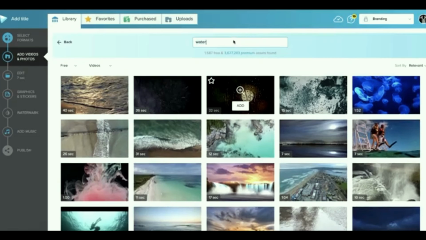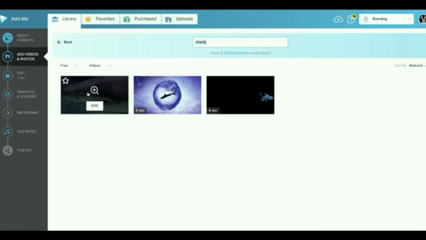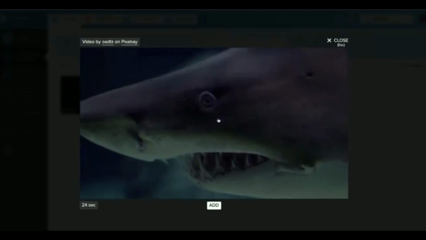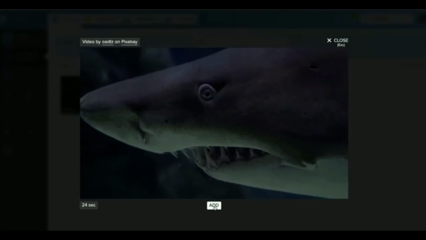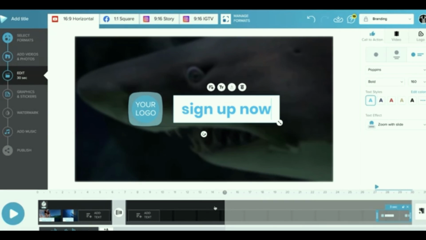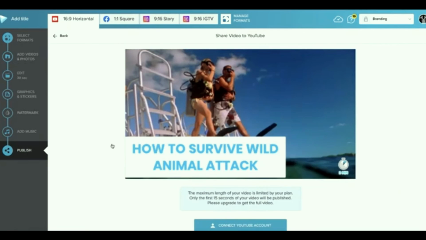We can go here and maybe type in shark. So here you can see we have found 24 seconds of shark. So we can also add that content to our video. So here you can see we now have over 30 seconds of content. So here you can see how you can easily create your own videos, and just click here on publish.